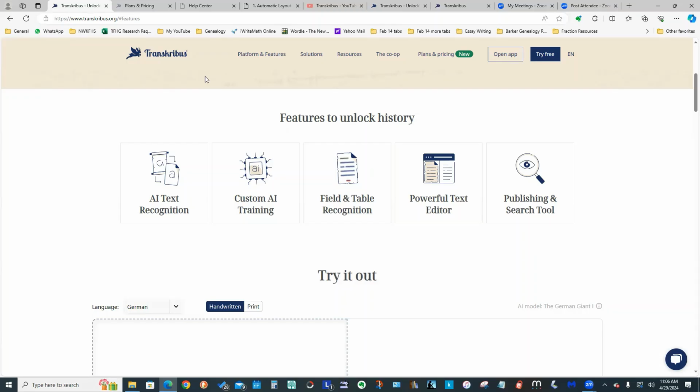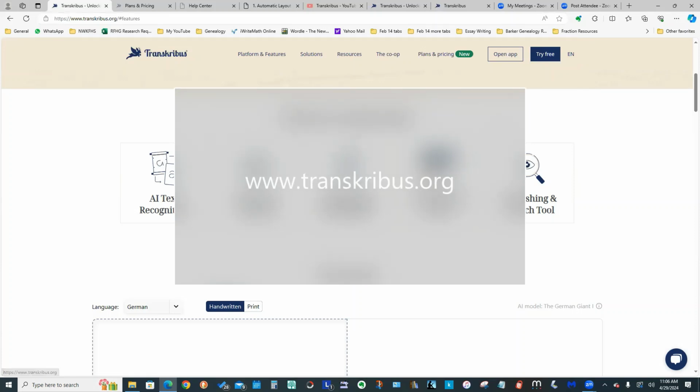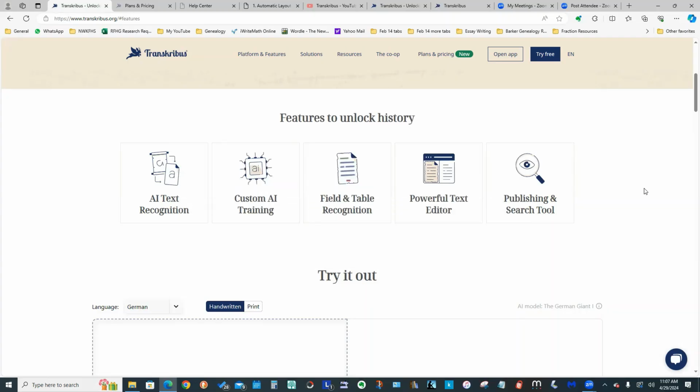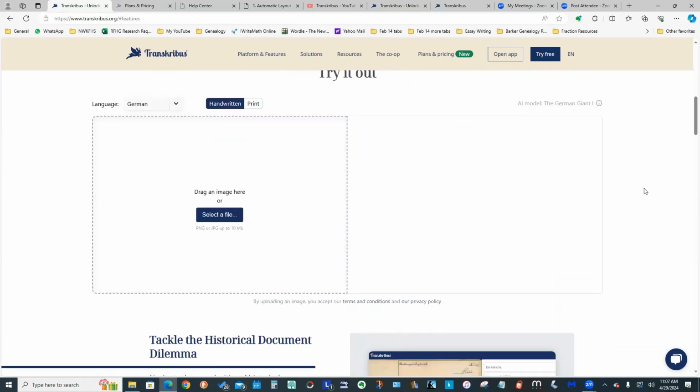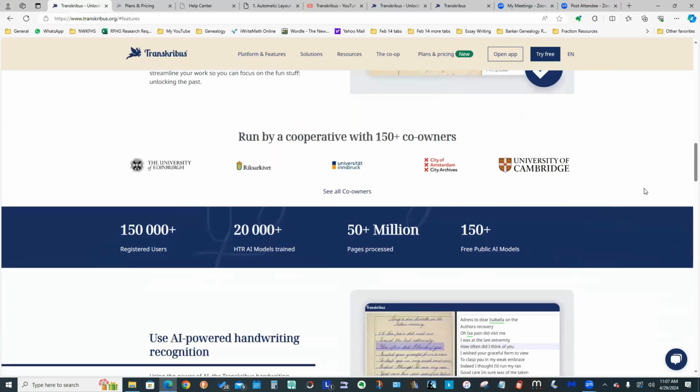So that's what I used for some of these wills that were 8 pages and 4 pages, and I'm going to show you how that all worked. So this is the website, the Transkribus website. This is the homepage for the website, www.transkribus.org. So there's kind of an overview of what it does.